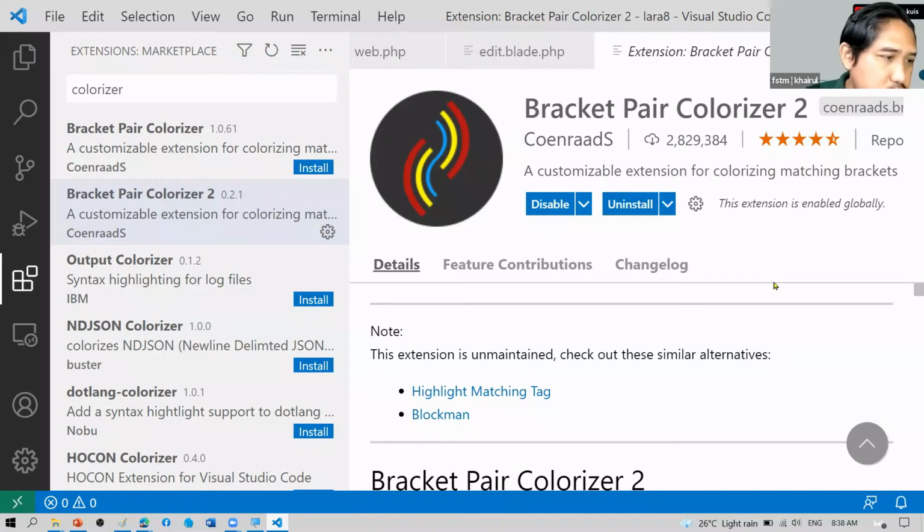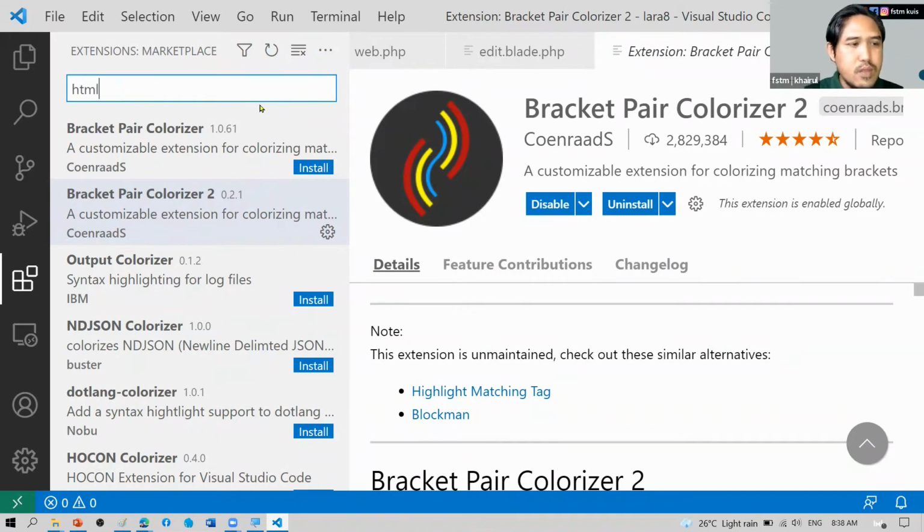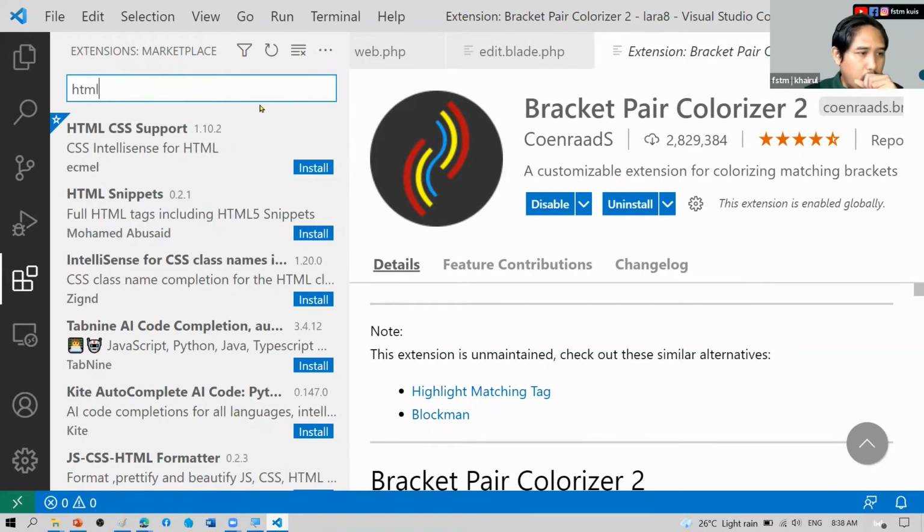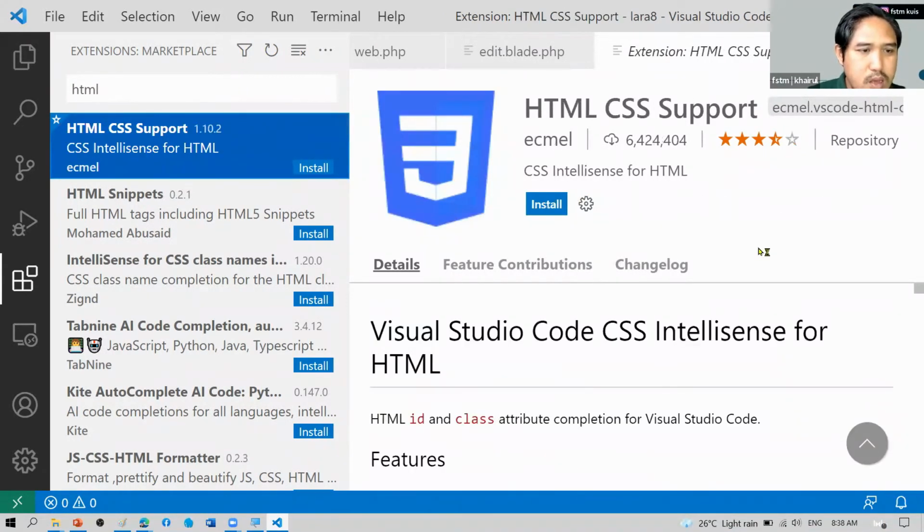So that is what we call some useful tools. You can also use this HTML CSS support. This is to help you code in HTML, because VS Code is basically universal. Universal means you can put any plugins to help you code in any language.